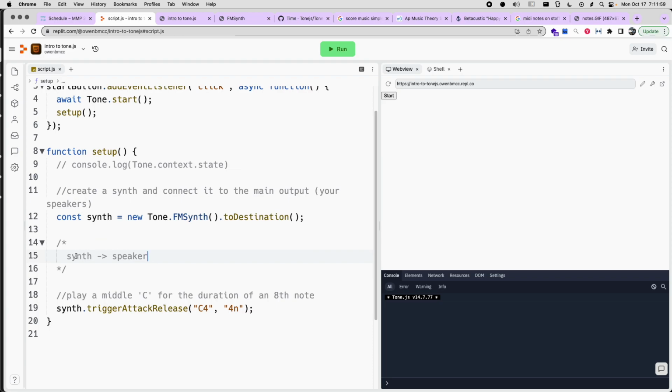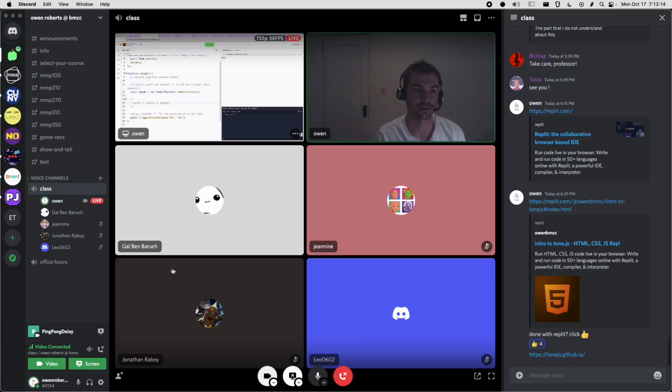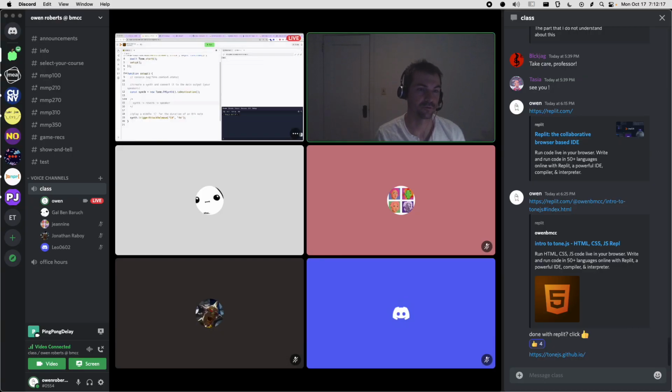We can also connect other things. Sometimes we're just connecting the synth directly to the destination. But when we go over effects, we might connect it to a reverb. So we might say we're going to put the synth into a reverb, and then put that reverb into a speaker. If you've done music stuff before, like a guitar player, you probably have effects pedals.